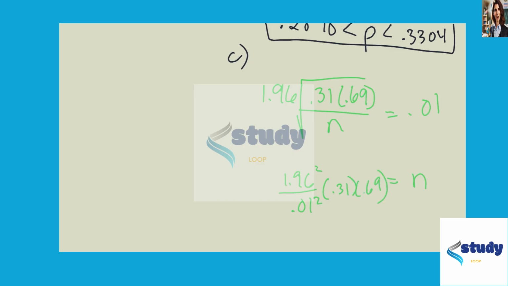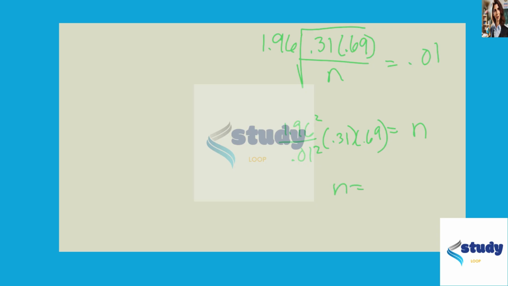Now, if you want to use a conservative estimate, you use 0.5 for each of these. But since we already have a sample, let's use that. And after calculating 0.31 times 0.69, that tells us we need a sample size of 8,200, and it would round up to 8,218.